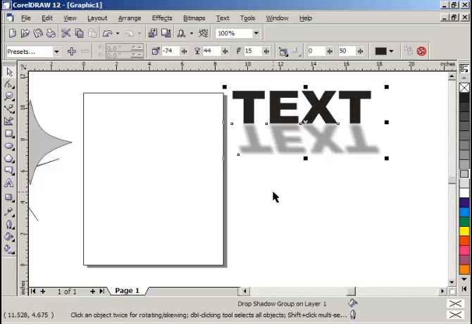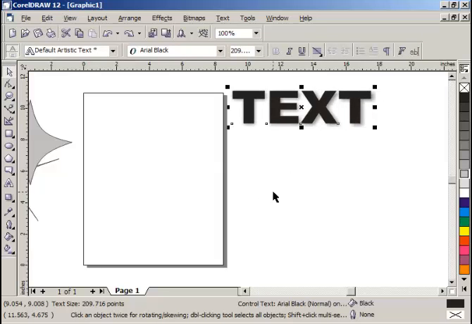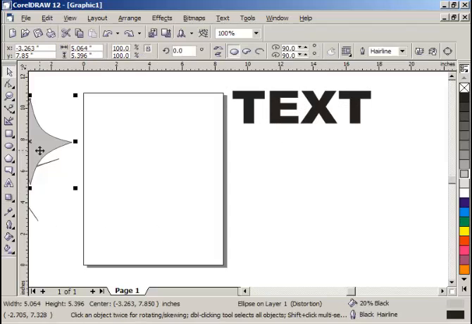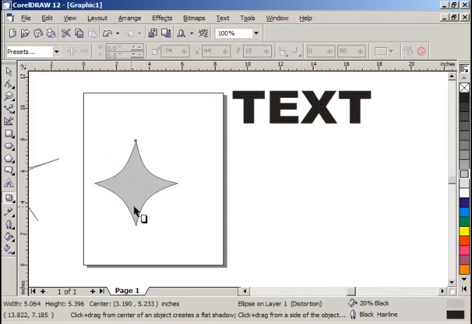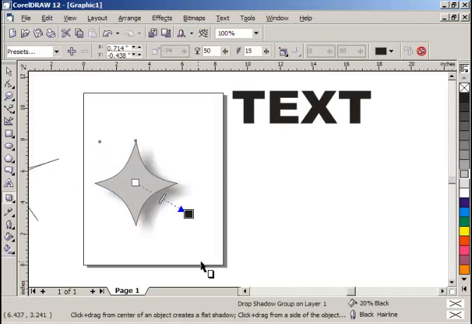I'll just undo all that so I can get my next tool function. So if you want a drop shadow here, just click on it and then click and drag in the direction you want your drop shadow, and you can just move it up, lighten it up, move it around.